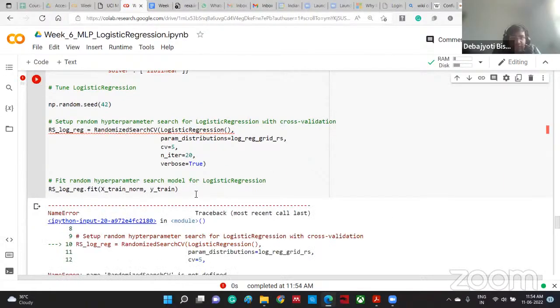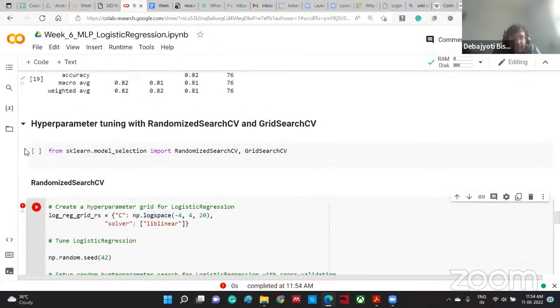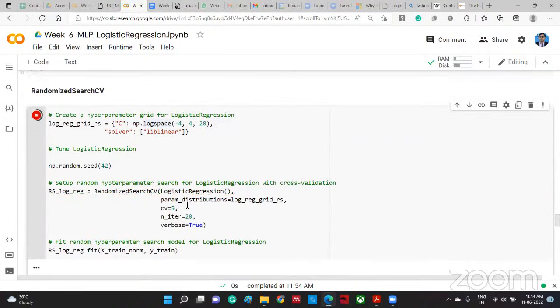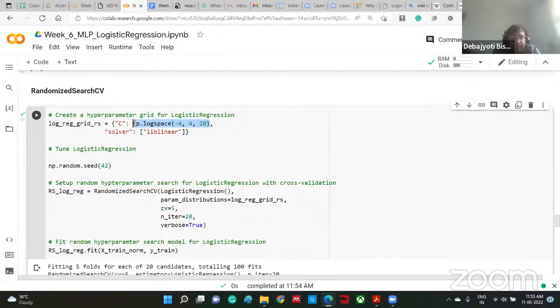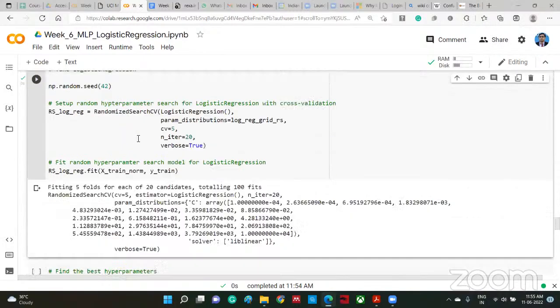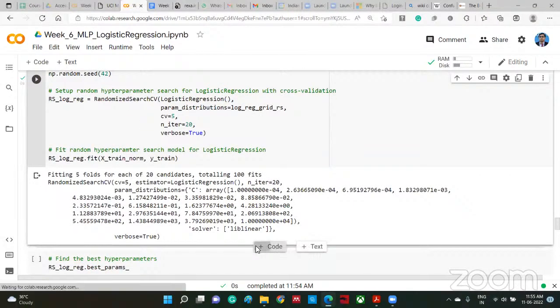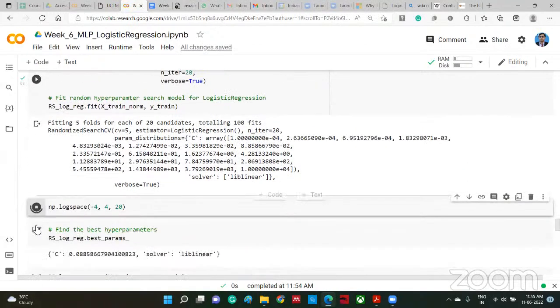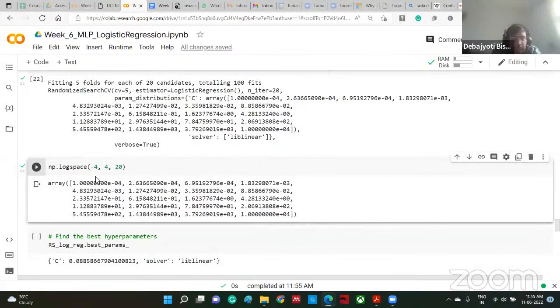Randomize. Sorry, I did not run this. And that alone, so you can show them the values for C. So 20 values, right? Starting from 10 to the power -4 to 10 to the power +4, right?